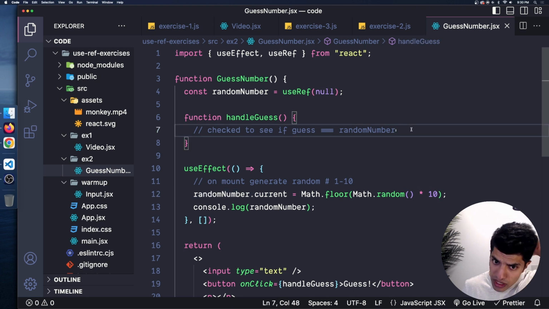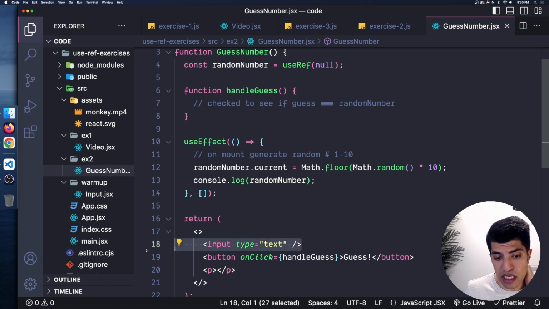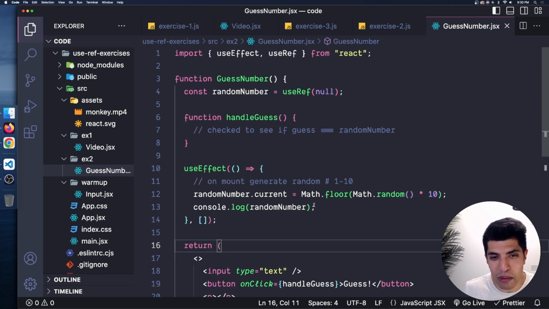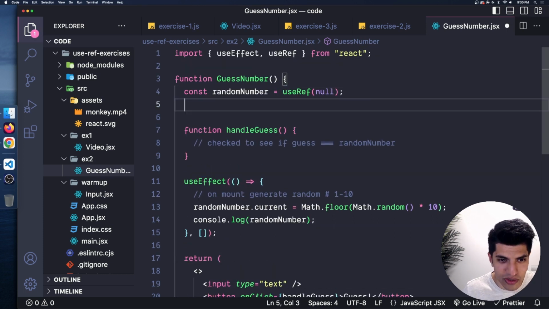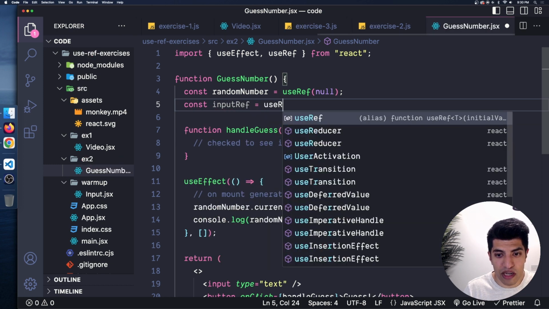Okay, so handleGuess now. We need a way to access whatever is inside this input element, but when we click the button. So now we're running into the same situation as we did in the warm-up, right? We need access to another DOM element from this DOM element's event. So probably another ref would be useful. So let me do that. So I'm going to say const inputRef is equal to useRef, and this is totally fine.